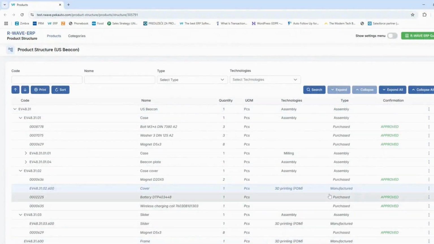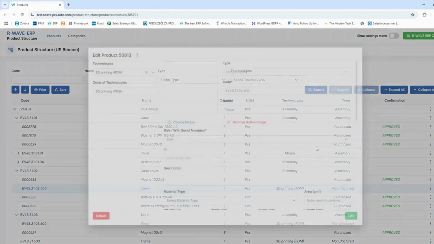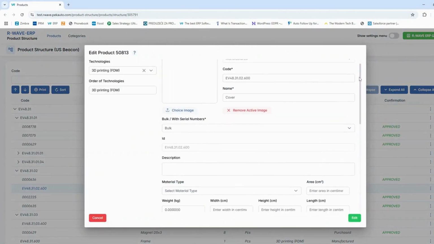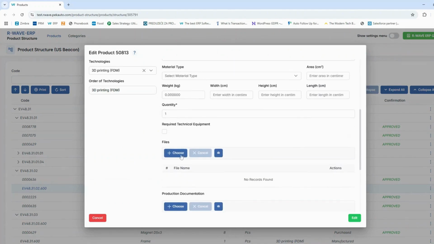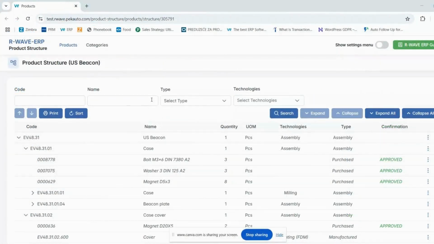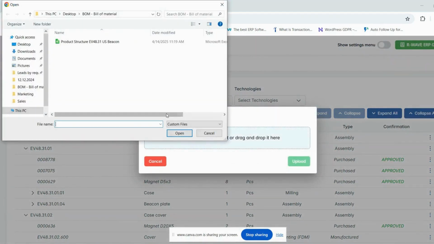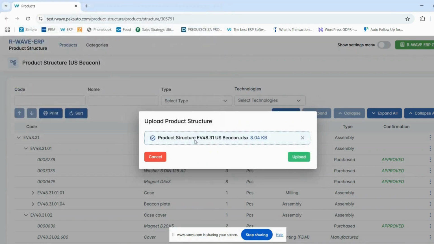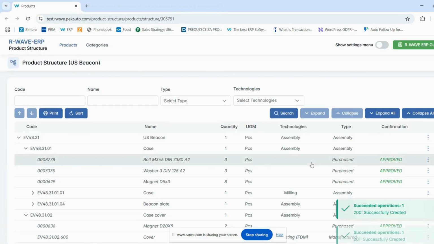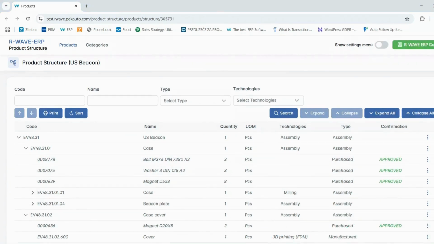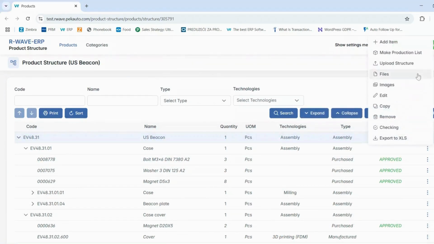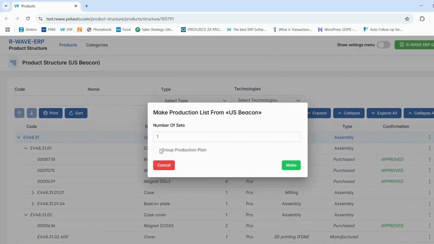You can also upload technical drawings, documentation, or product images to help with production or purchasing later on. If you use SolidWorks, you can import product structures directly by selecting the import level and following the instructions. Once you've completed the product structure, it's time to send it to production. To do that, select your product and click the Make Production List button.